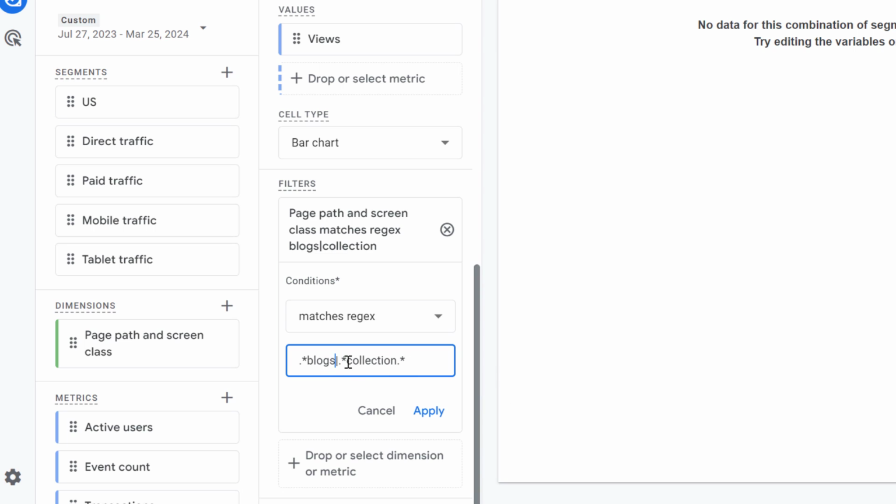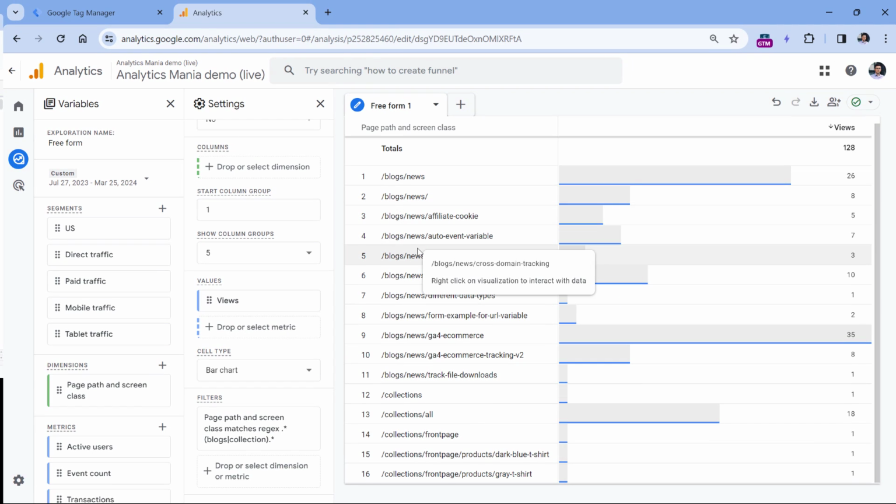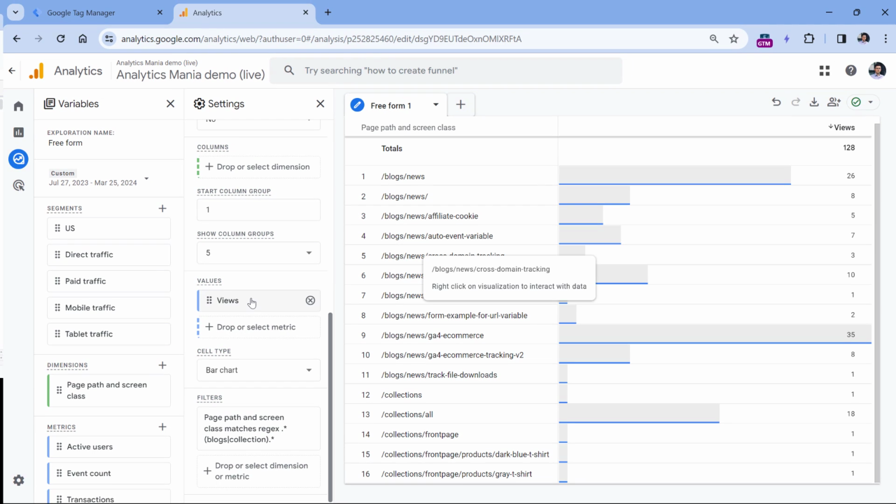Let's remove the dot asterisk right here and right here, and then we can group these two words together. So what this regular expression says is that we are looking for blogs or collections, and they can be surrounded by anything, which basically means that this is an exact match. And if I click apply now, you will see that my regular expression works. So always keep in mind that regex in Google Analytics 4 is looking for exact matches.